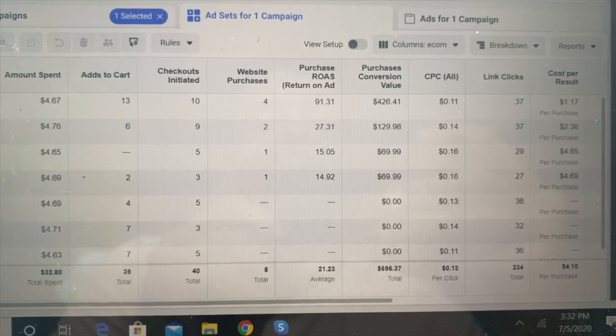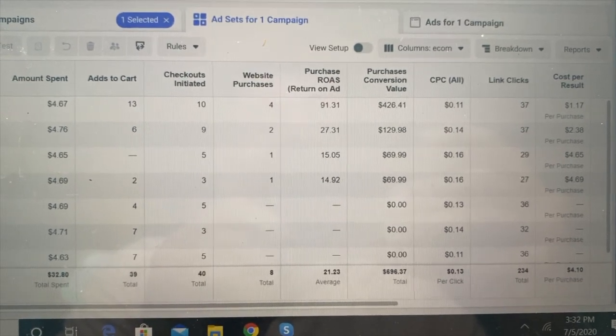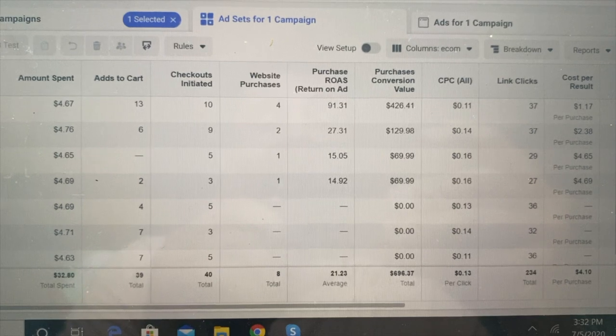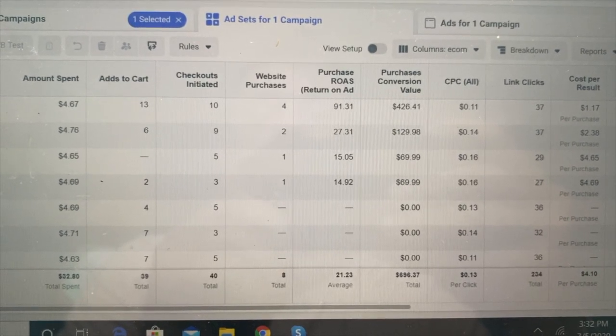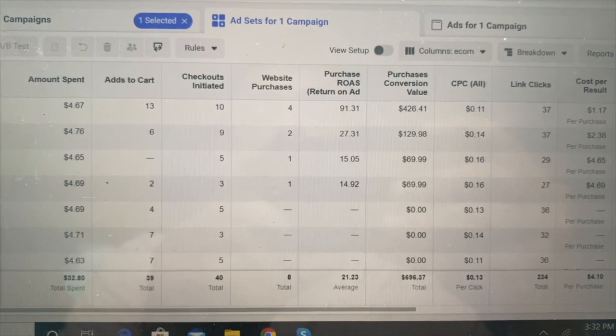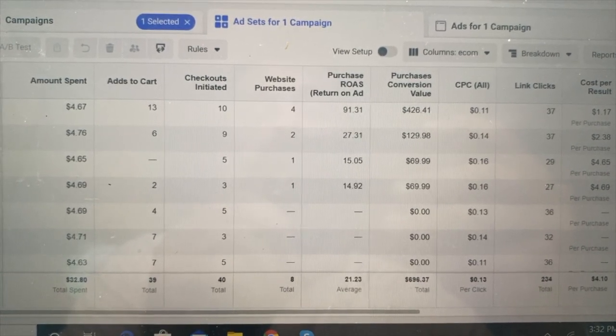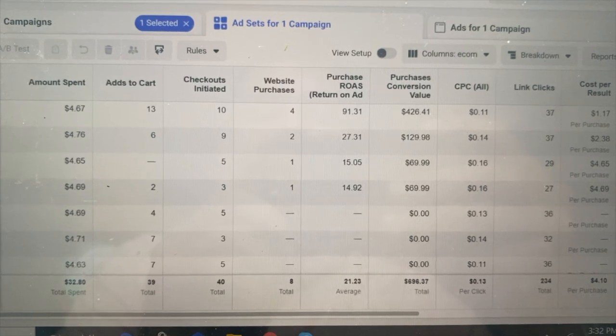These results are from a store that we built using the exact same strategy that you're going to be seeing today. In the first day of product testing, we spent just about $32 and made almost $700 in sales back. This was a store in the pet niche that we built on the same free venture theme that we're going to be using today. Stay tuned to see exactly how we did it.